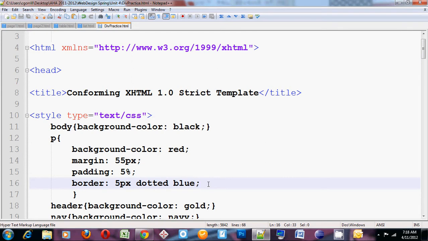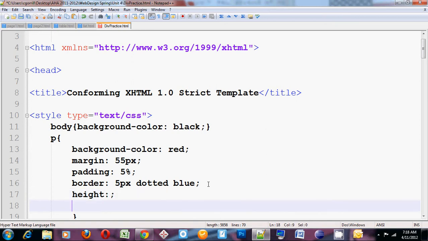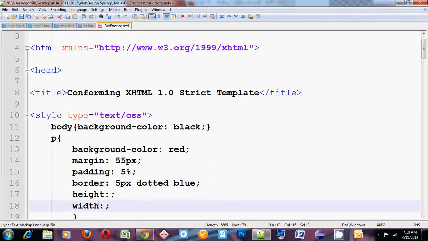So that's border. The last 2 properties we want to talk about are height and width. And this just controls the height and width of the box. Normally you're not going to control the height. Normally you'll just let the content control the flow of the document and its height. The more content you put in there, the higher the box will become. Width is one we'll control quite a bit.